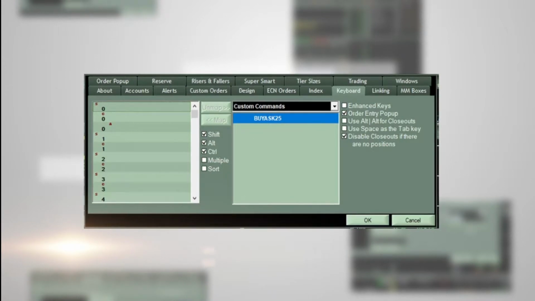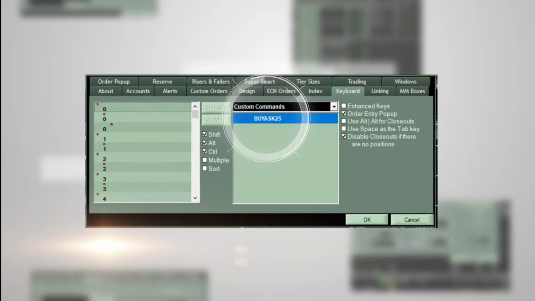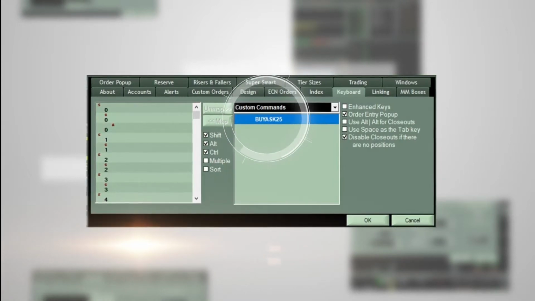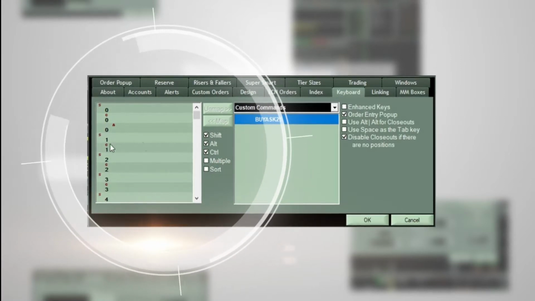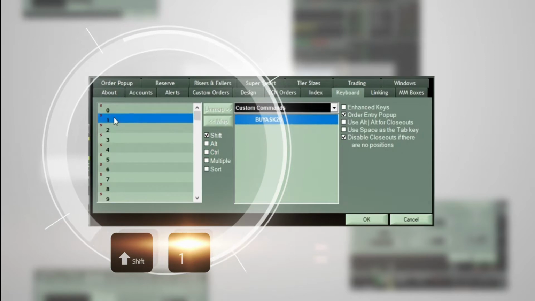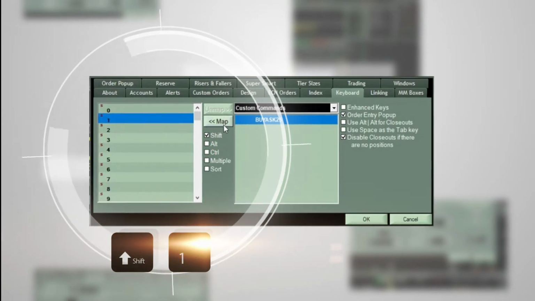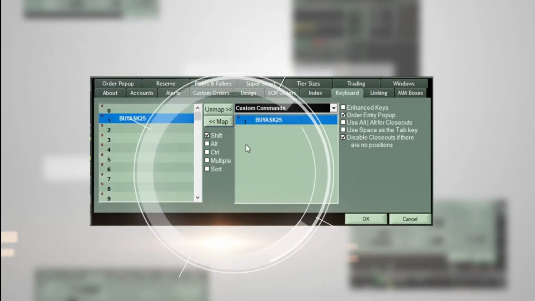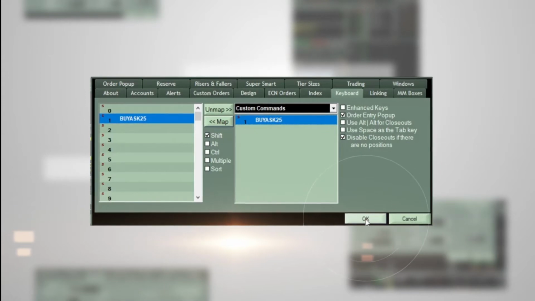In the previous video called Creating a Custom Order, we created Buy Ask 25 cents. We will now map that order to a custom hotkey. Buy Ask 25 cents was mapped to Shift 1 by selecting the custom order, my preferred key combination, and then clicking Map. Select OK to complete your mapping.